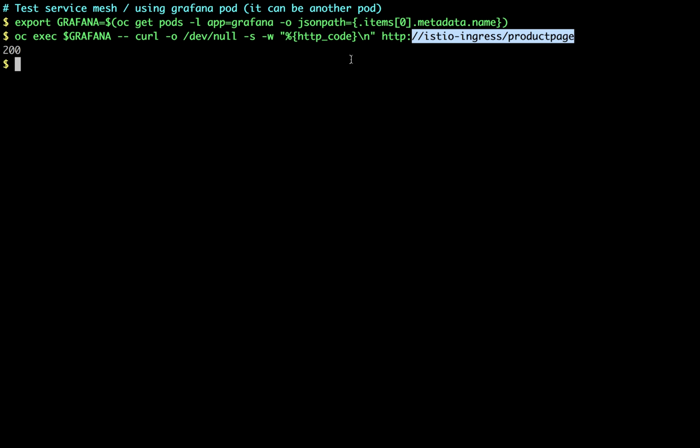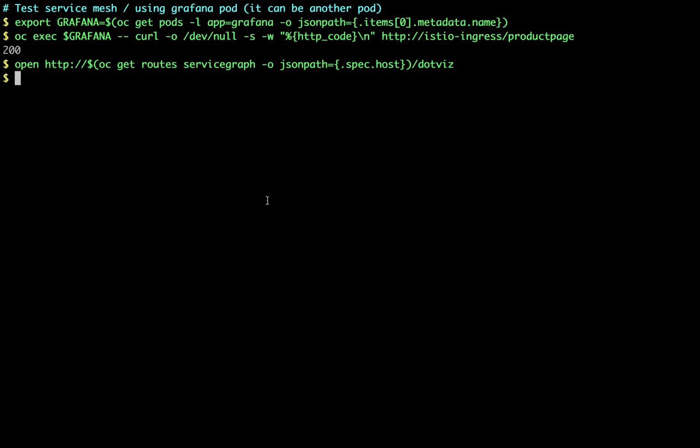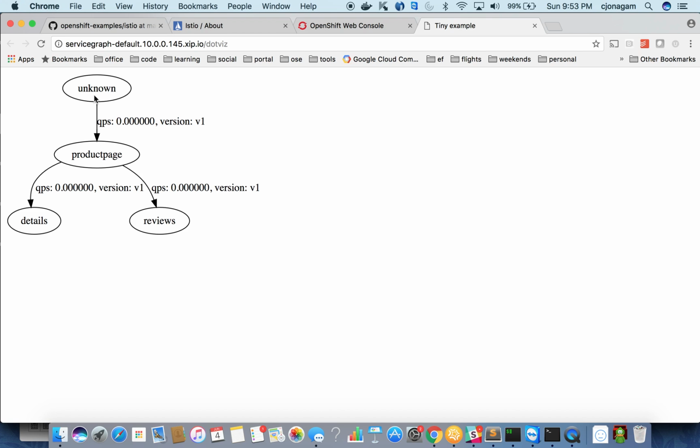So when we send this traffic, we should also see how the traffic flowed through by going to the service graph page. So for that, I have a little script that goes to the service graph page, and you can see this has been generated automatically when you made this call. Okay, so a call went to the product page, and the product page has made calls to the details and reviews. So with a simple setup, we were able to actually get all this information on the microservice part.